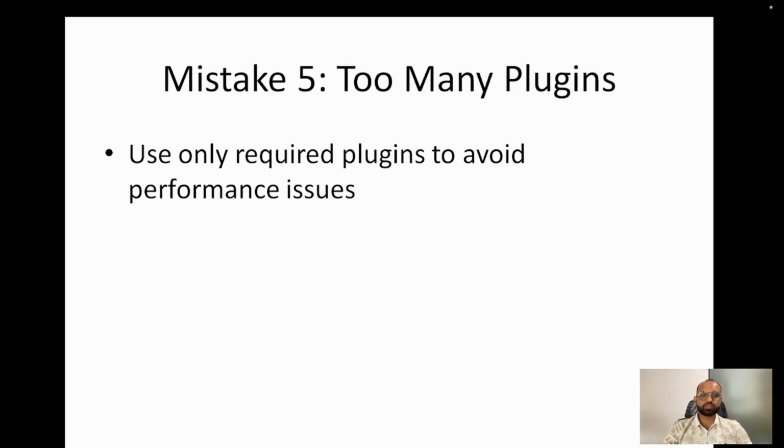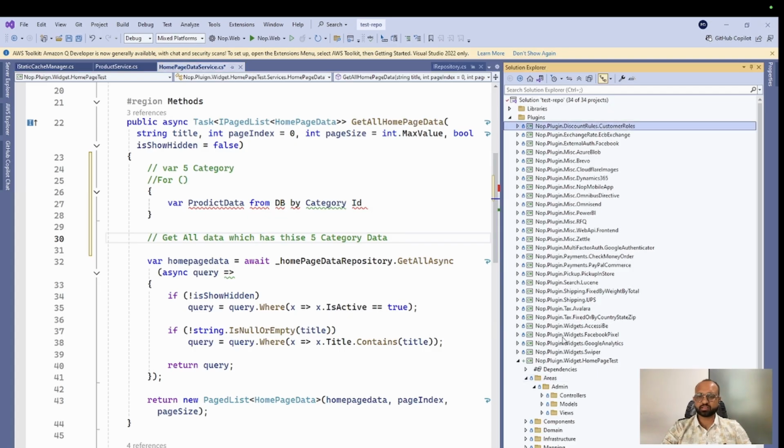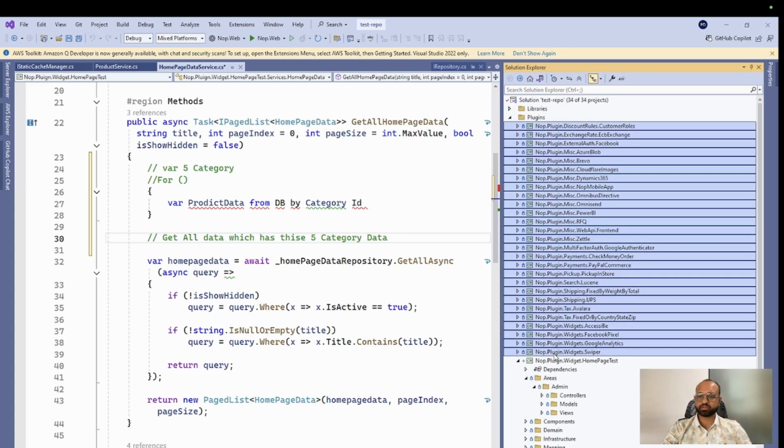Mistake 5. Too many plugins. Use only the required plugins to avoid performance issues. nopCommerce provides many default plugins. Here you can see all these are the nopCommerce default plugins.